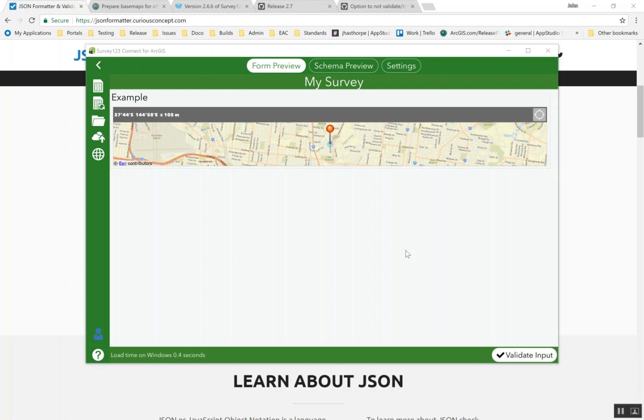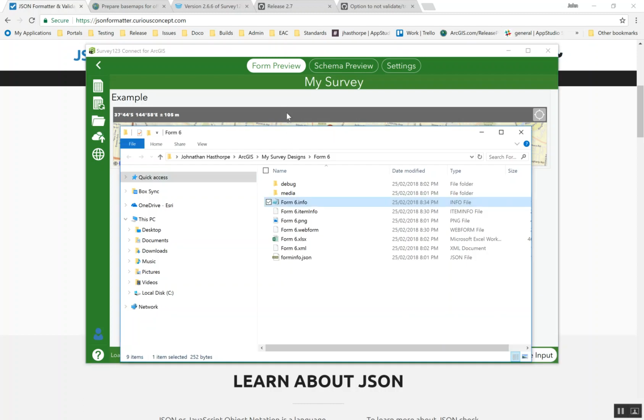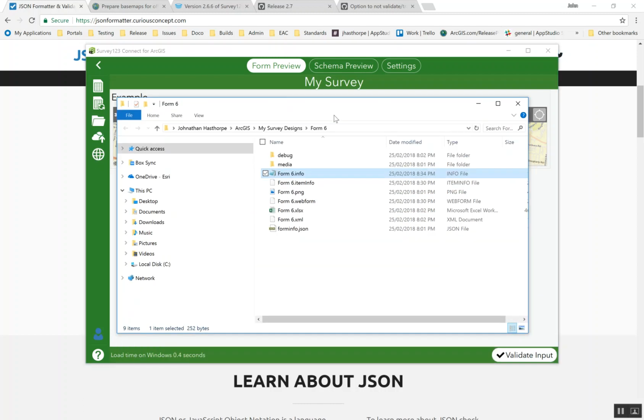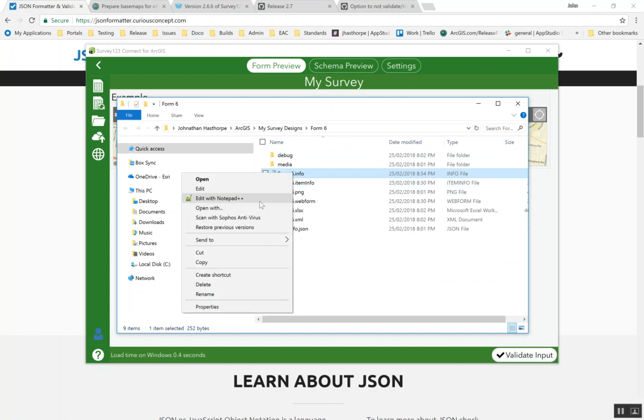Okay, so I'm going to show you the workflow for creating a survey that references a tile package that goes beyond level 19 in terms of level of detail. So first of all, you need a survey with a geopoint, and you need to have already published this survey. Once published, if you go into the directory for the survey, you'll see that you have a .info file.